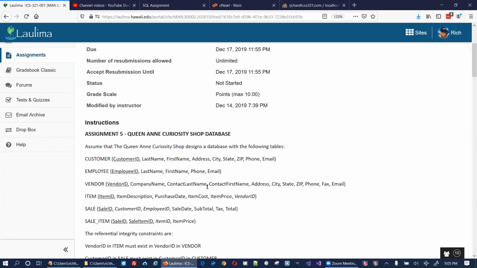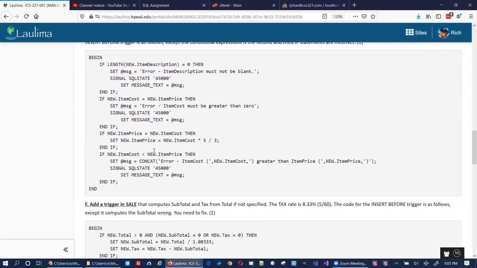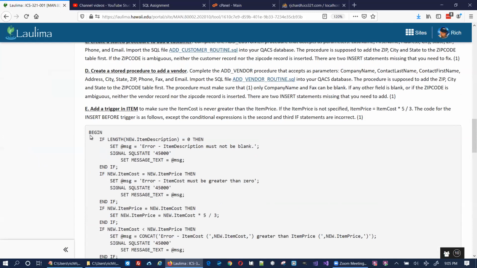All right, so we are doing assignment 5, and in this video, I'd like to show you how to do a trigger. You have to do 2 triggers. The first one is a trigger for adding to the item table, and you have to make sure that the item cost is never greater than the item price. And if the item price is not specified, then it is equal to the item cost times 5 divided by 3. You can see that with the table here.